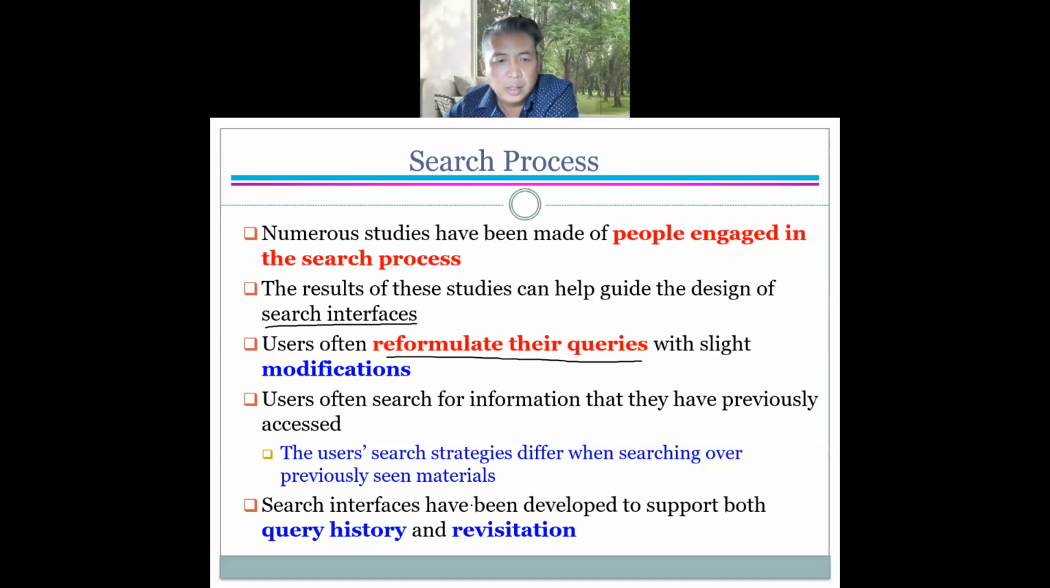The search interface has been developed to support both query history and revisitation, meaning that it will remember what keywords you have keyed in, or it will suggest to you the keywords that are most typed by other people. They will look at the number of hits, the number of occurrences of a certain keyword, and then they will suggest it to you.